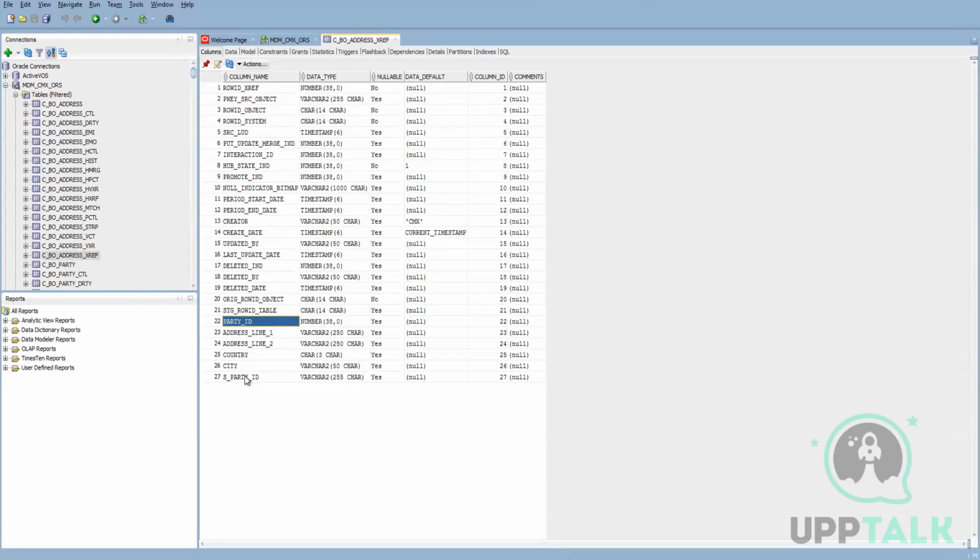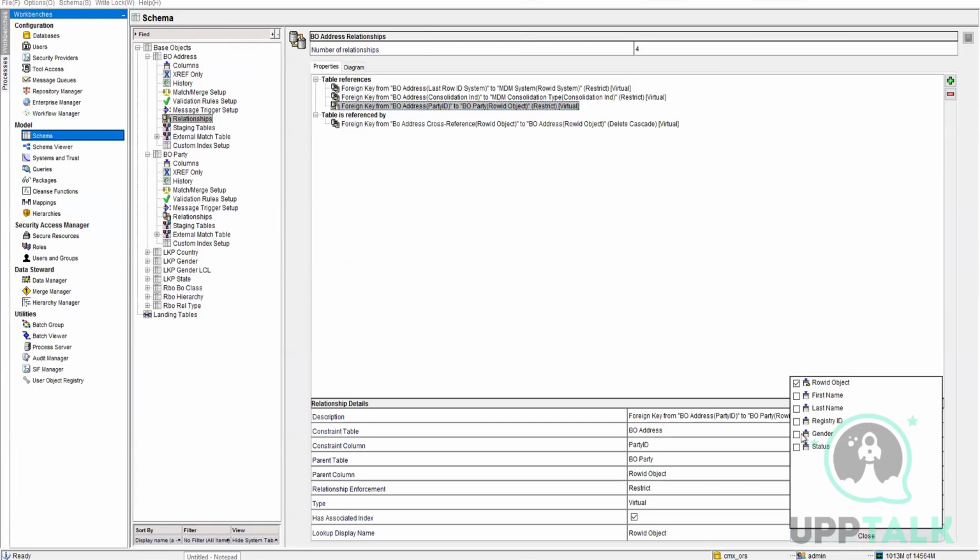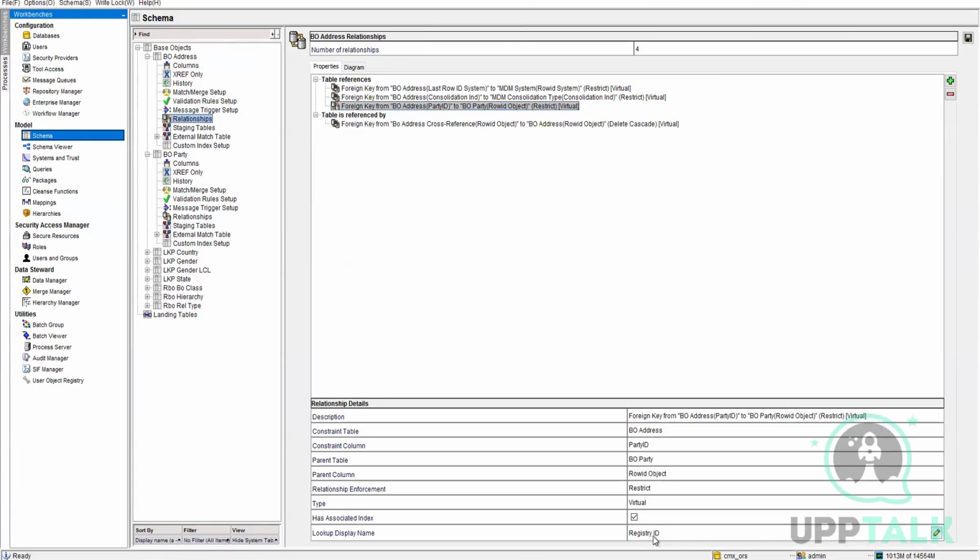Party ID and S_party ID, right? The S_party ID is always the source party ID, which means when the relationship is created, it is created from the row ID object. But if you want to see any other attribute in the base object, we can change it from here. If we have to see registry ID, we'll just select registry ID.